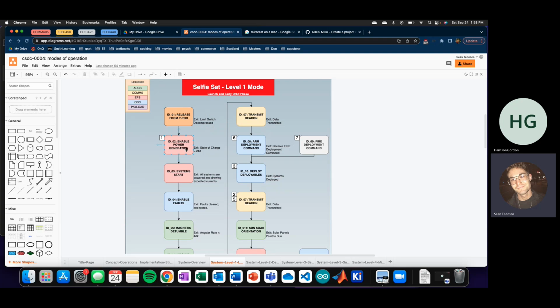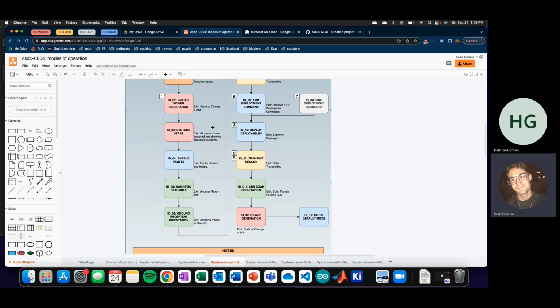Then we slowly go into all the different tasks that get the satellite ready for nominal operations. These include power, deployment, and detumbling, sorry, those are the biggest ones. We first focus on enabling power generation. That's handled by EPS and OBC. Your exit for that is when your battery is at some threshold, at which point you can enable and start slowly turning on all the other systems. That's included in the system starts.